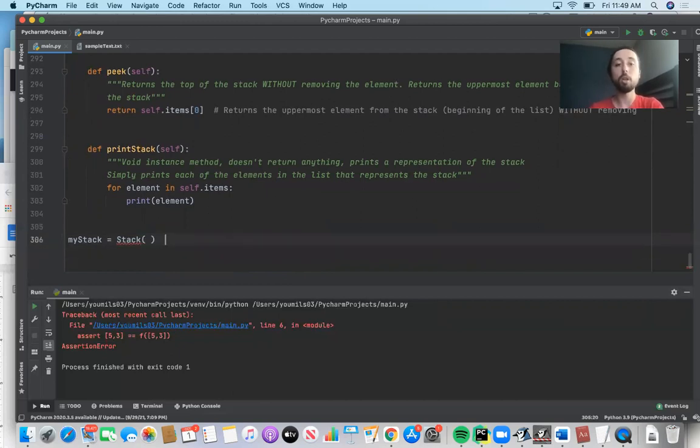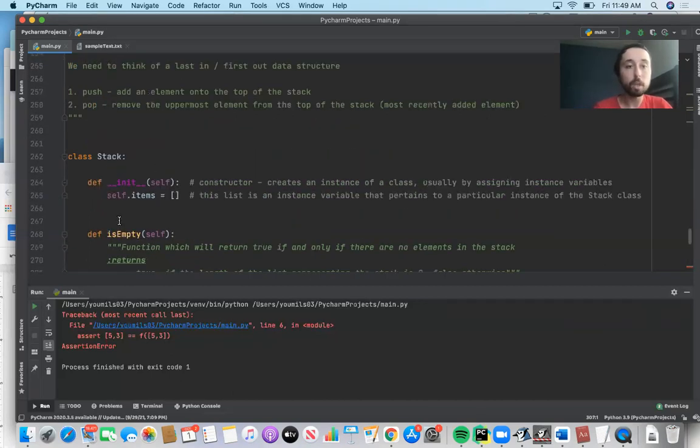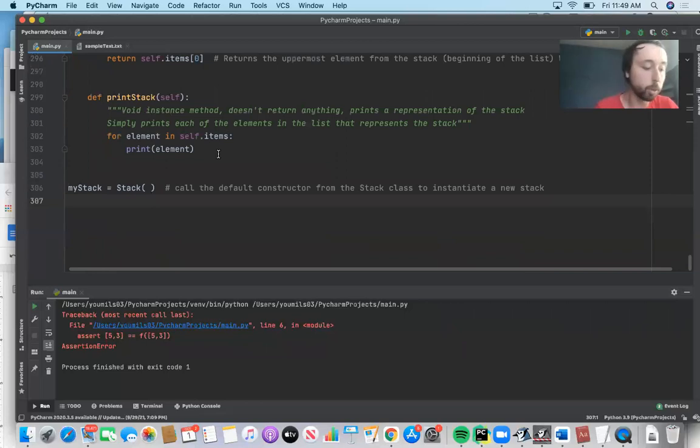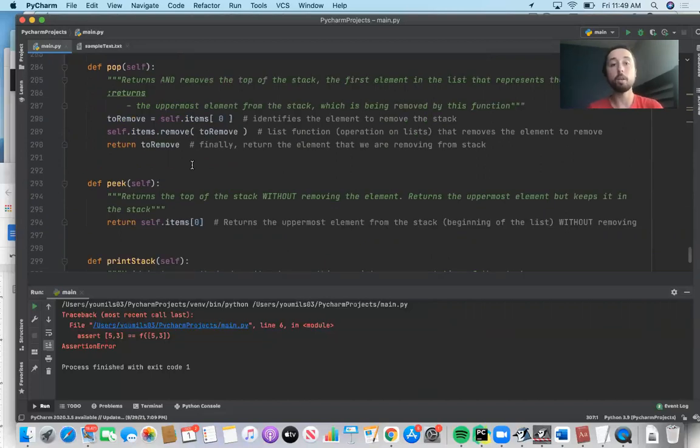So call the default constructor from the stack class to instantiate a new stack. This just creates a new stack object, so hopefully that's clear to you. That would be basically what we're working with here. Then we're going to start adding elements to it, basically adding dinner plates to the stack, adding items onto it.